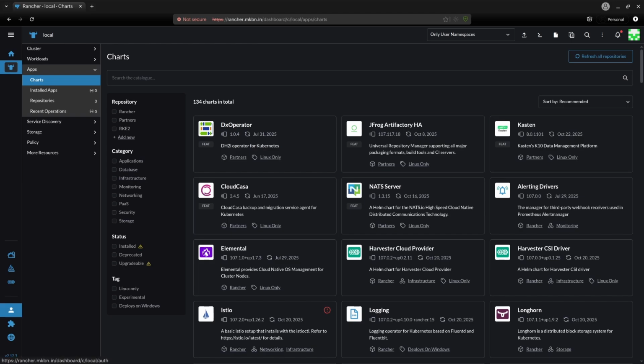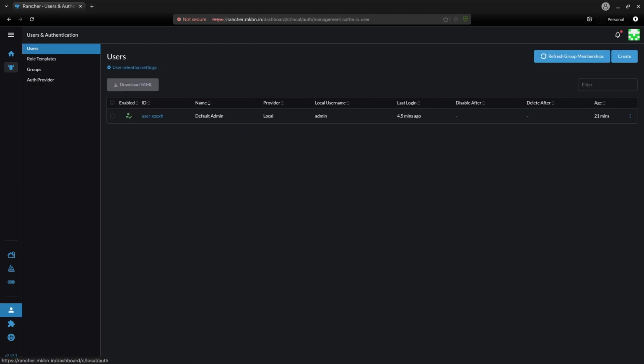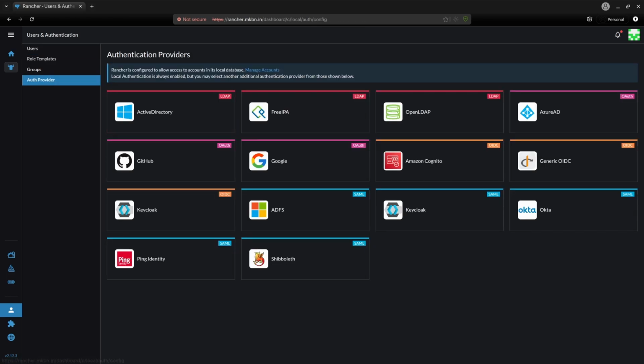Next, we're going to integrate GitHub as our authentication provider. Currently, we're using username and password, which is not the safest option. You can click on users and authentication on the left-hand side. Next, go to auth providers. You can see most of the auth providers are listed here. For example, if you have Azure Active Directory, you can use Azure AD. You have some OAuth, like for example GitHub or Google. You can use that. It also supports SAML integration.